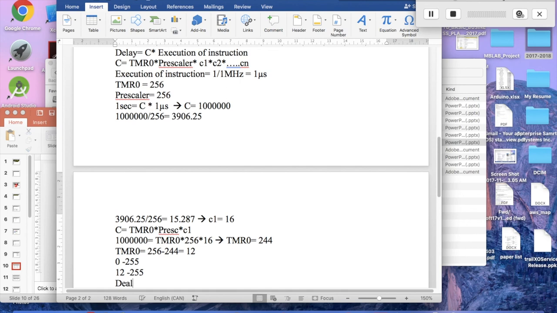The delay will equal timer 0, which is 254, times 256, the prescaler, times 16 times 1 microsecond. Let me just copy and paste that. Control V. That should be equal to 244 times 256 times 16 times 1 microsecond. That's equal to 0.999424, which is almost 1 second. So this is the calculation, this is the way we do it.